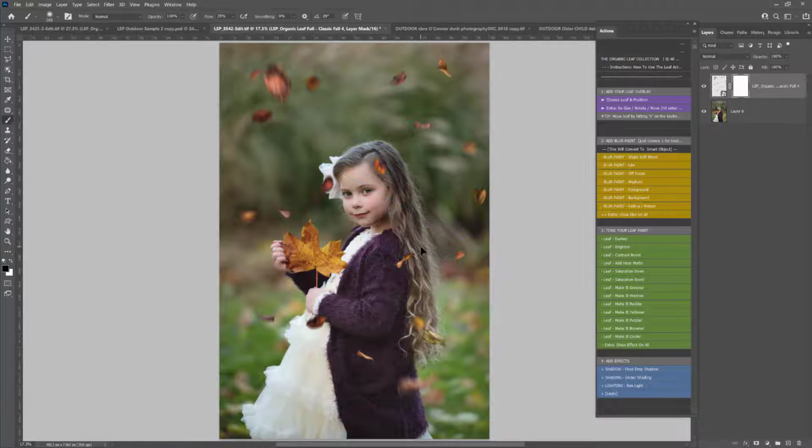I've just added in Classic Fall 4. The brush is already selected, so I don't even need to click on anything because I've added it with the actions. It's already added a layer mask for me, so it's all done. I'm going to get rid of that guy too. Let me show you how to add some individual leaves too.